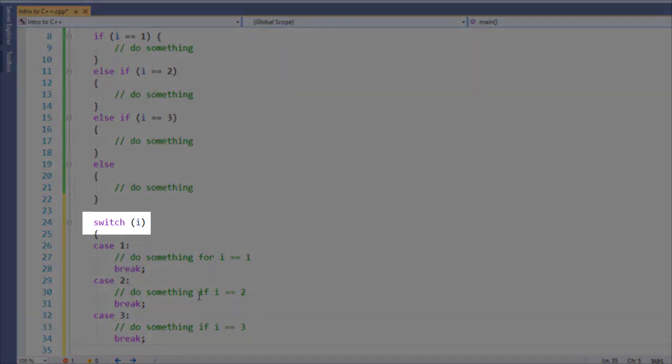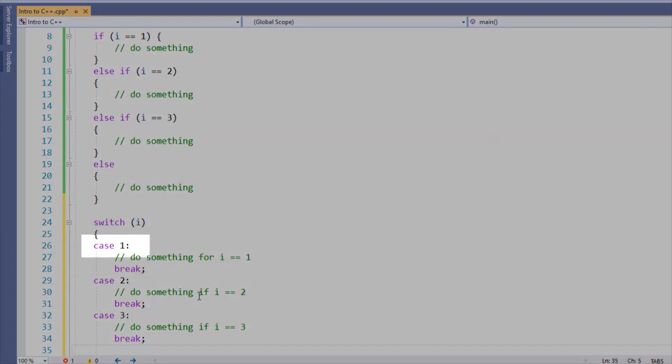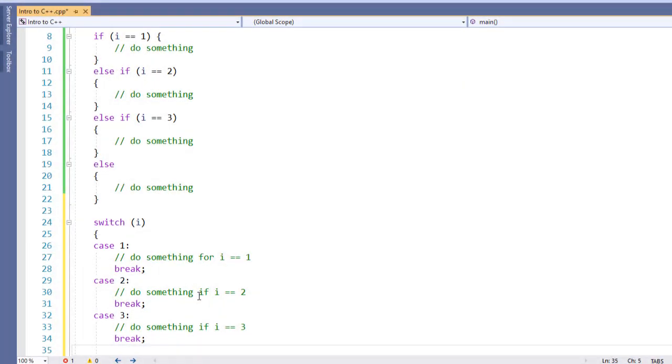What's going to happen is I'm going to look at my variable, and I'm going to see case 1. If i equals 1, then I'm going to do a series of steps. I'm going to do the same thing for case 2 and case 3. This is like my if i equals 1, else if i equals 2, else if i equals 3. And then I need to have a default. This is if nothing matched my i value.